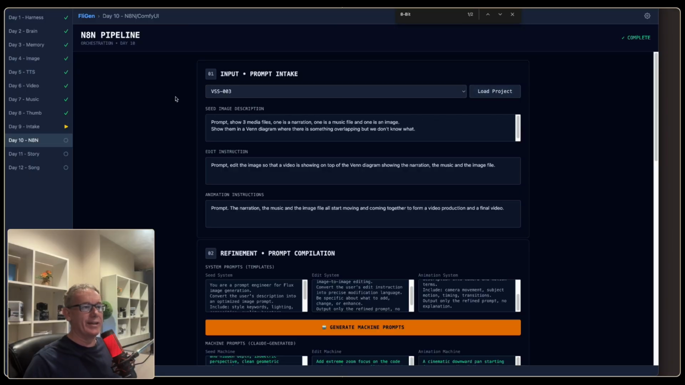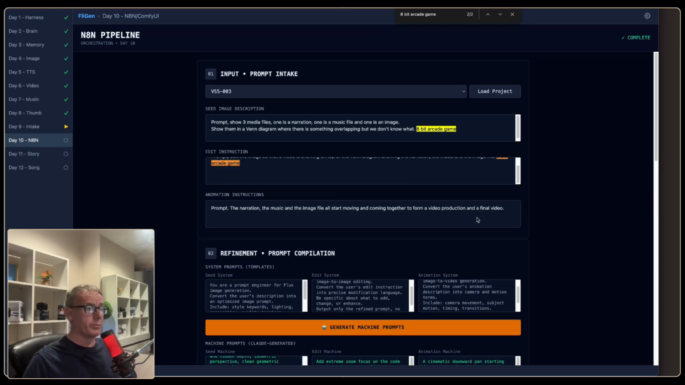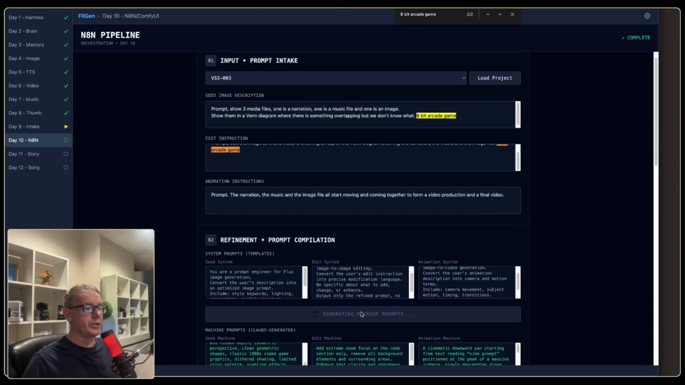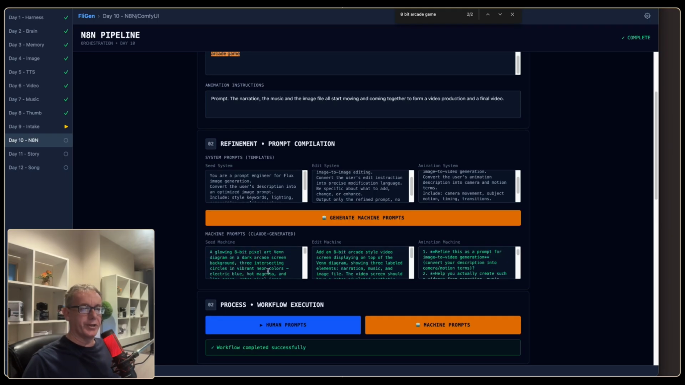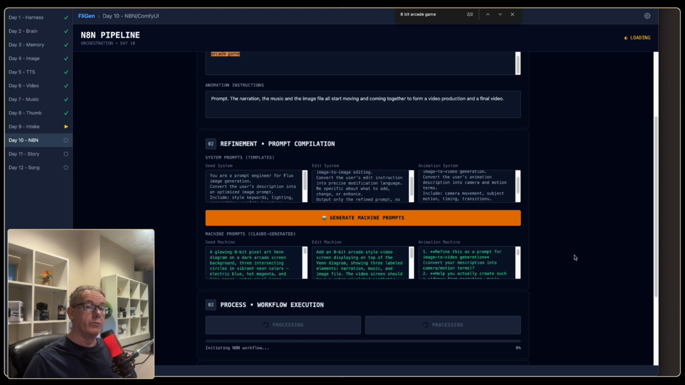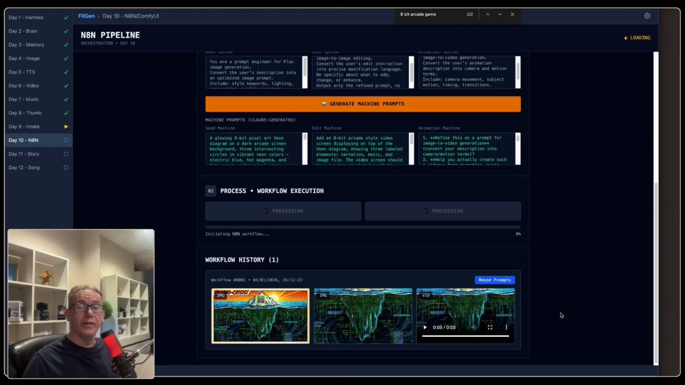So let's load in 003. So I've just annotated these two prompts with the style that we want. We'll just generate a machine prompt for this. We've got the modification to have 8-bit graphics. We'll generate the two images and the video again.